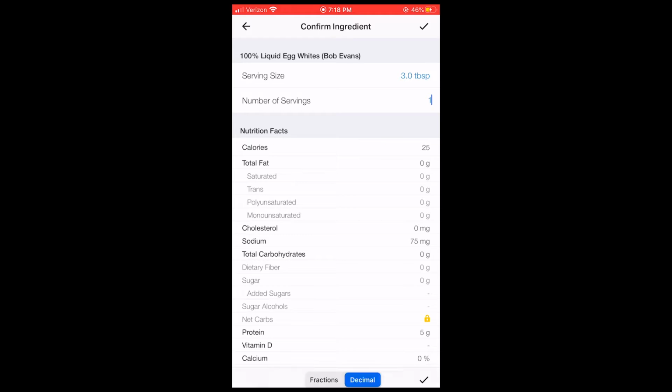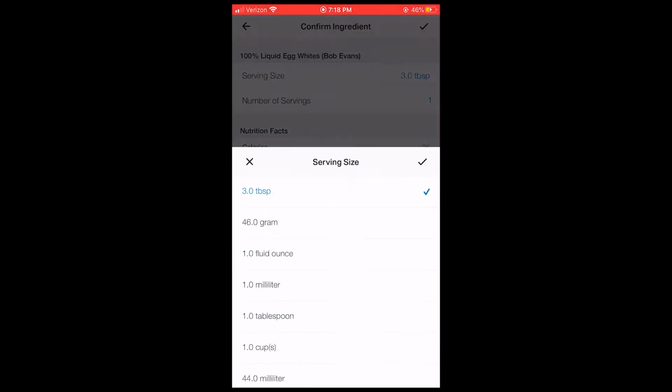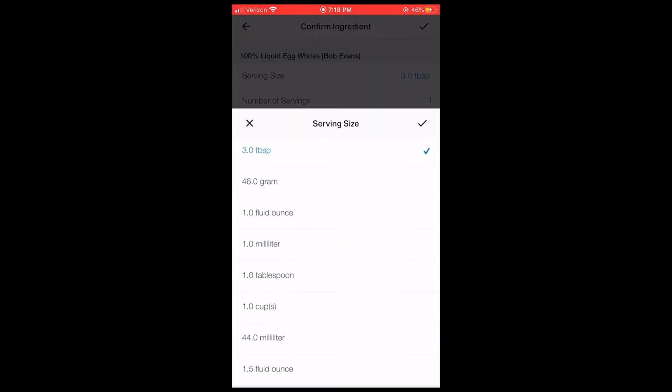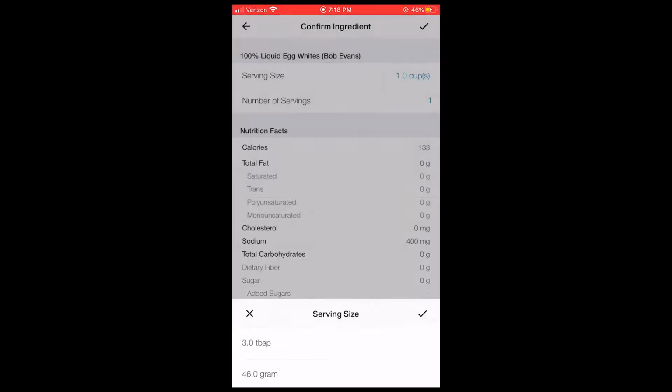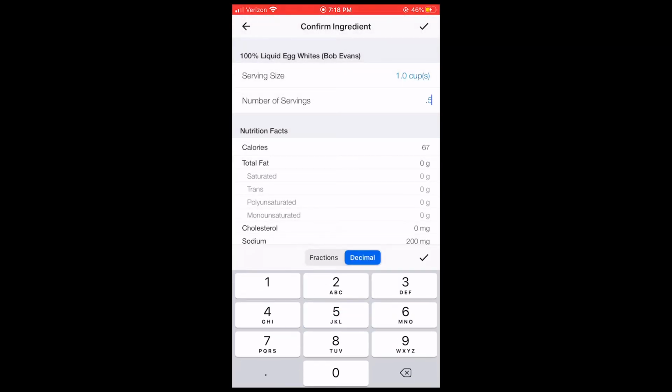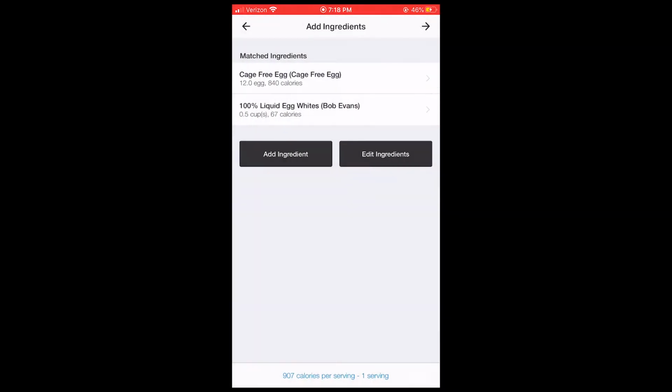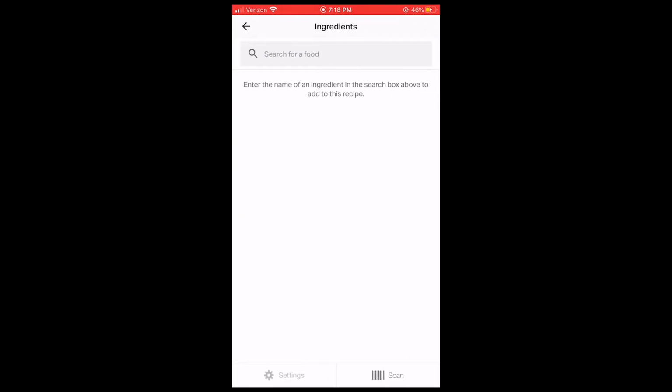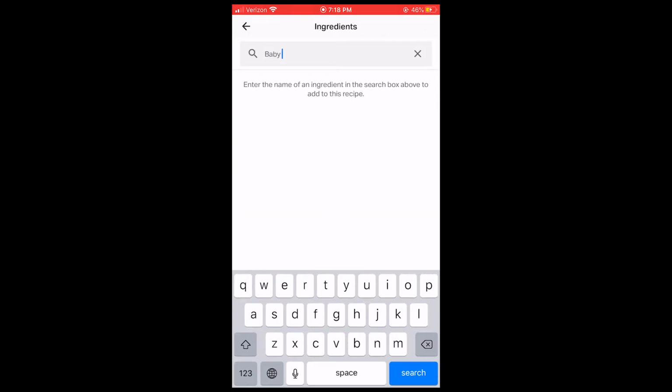A serving size on the back of the carton is 3 tablespoons, but I wanted it to be a half a cup. So I went and edited the serving size and found one that was measured in cups. And then I changed that number of servings to half, for half a cup. So that's the amount of egg whites that went into this recipe.